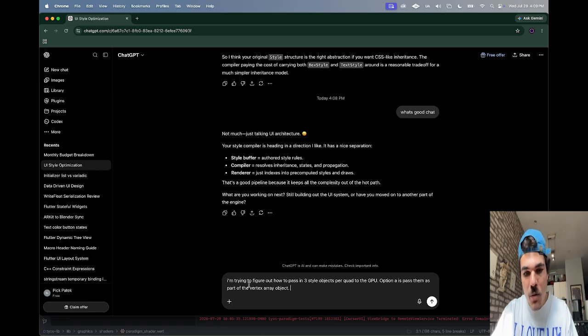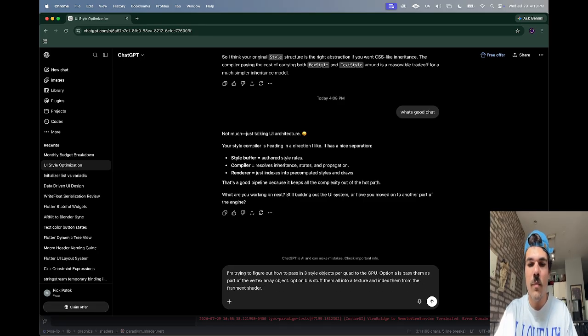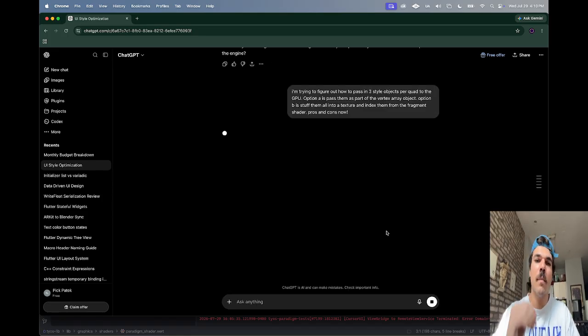So I'm trying to figure out how to pass in 3 style objects per quad to the GPU. Option A is pass them in as part of the vertex array object. Okay. Option B is stuff them all into a texture and index them from the fragment shader. Pros and cons now. Let's see.